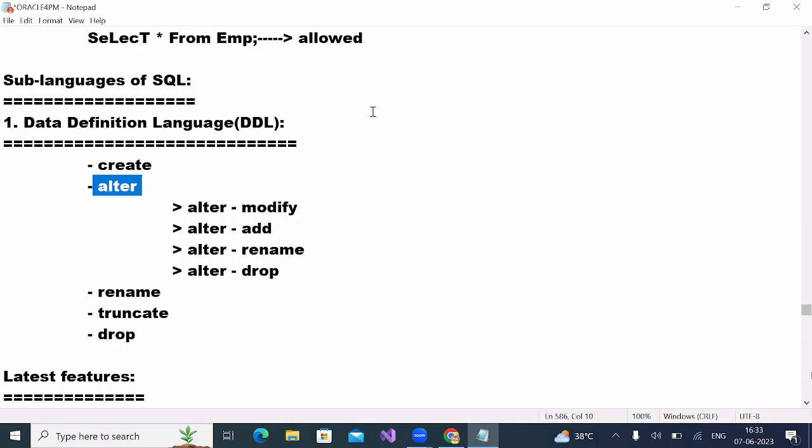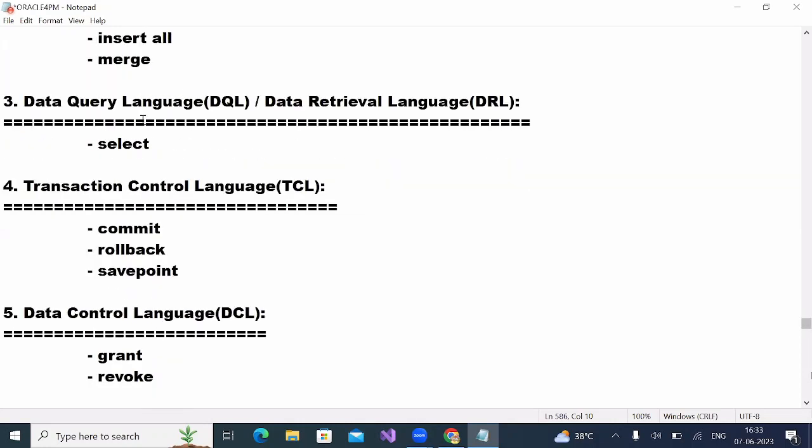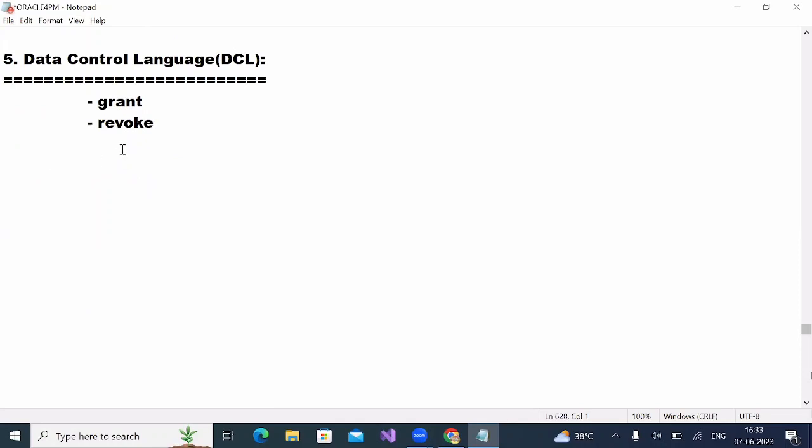So first I will go for the first language, DDL. In DDL, one of the commands is called the create command. The main purpose of the create command is to create a new object. That is, it is used to create a new database or a new object in the database.